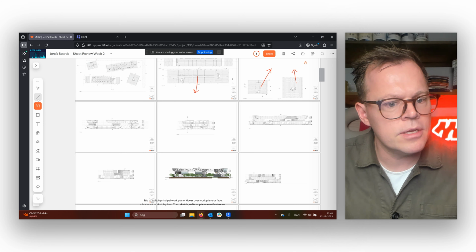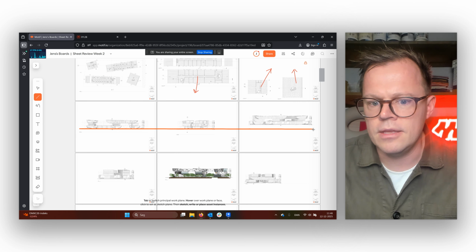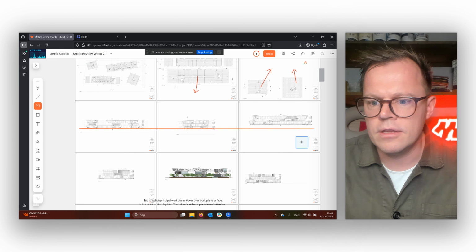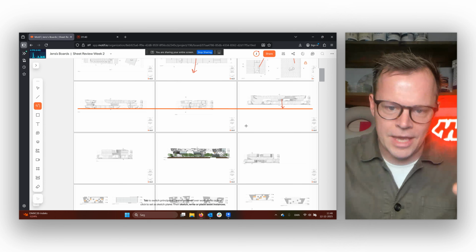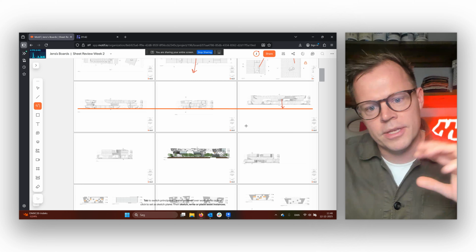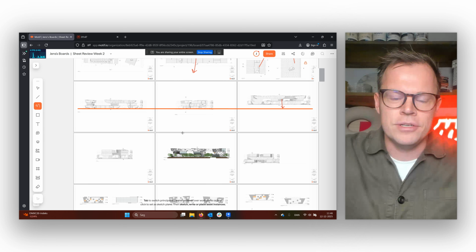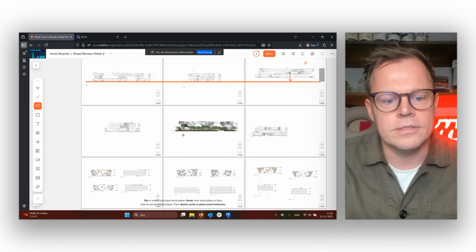There's also something here with these elevations, so I'm going to add a red line through to move this down to the line. As you can see, the nice thing about having this on a canvas is that you can have the sheets lined up next to each other, so you can draw this line straight through. You don't have to see each sheet separately as you normally would in many other applications.